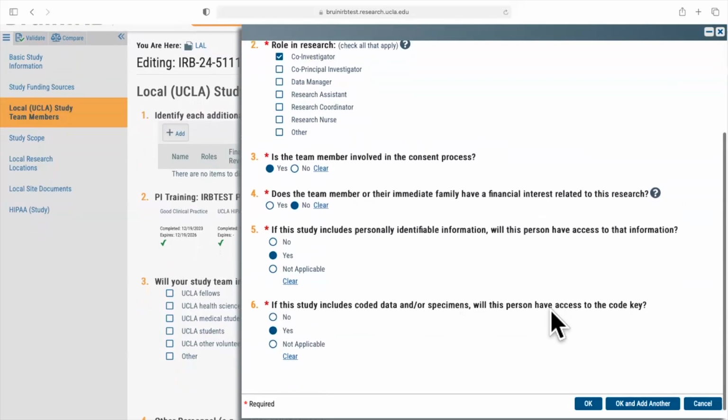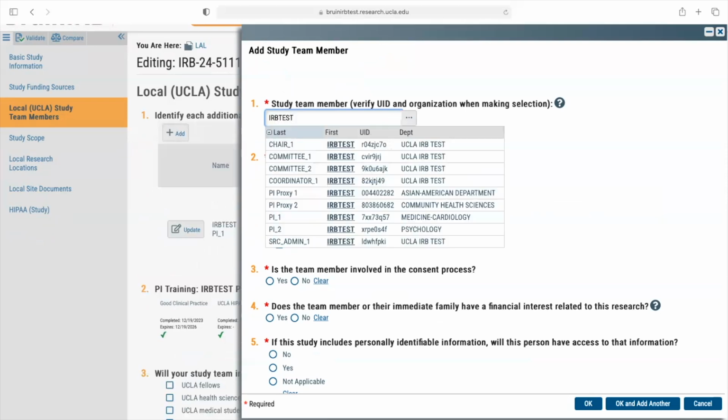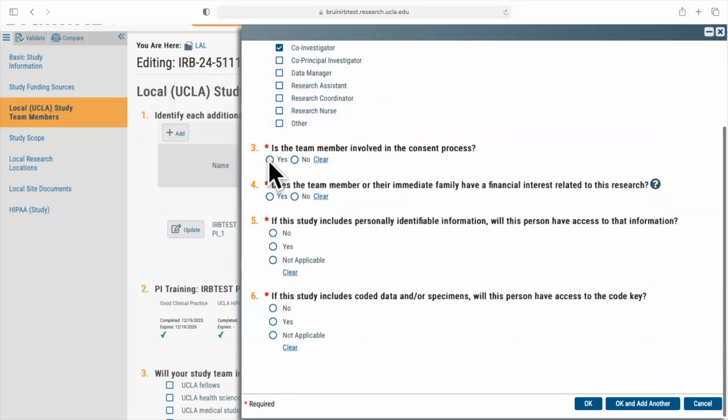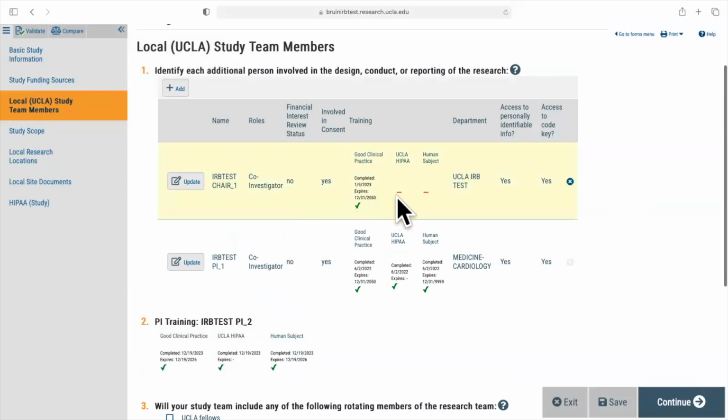In this example, I'm going to add another person to this section. So I'm going to select OK and add another, and it's going to repeat the process there. Okay, and we'll add that person there and go through the same process here. And since that's the only other individual in key personnel, I'm going to add him here.